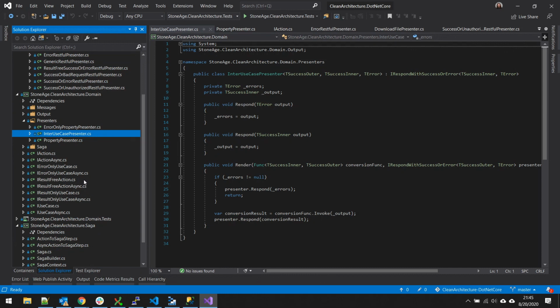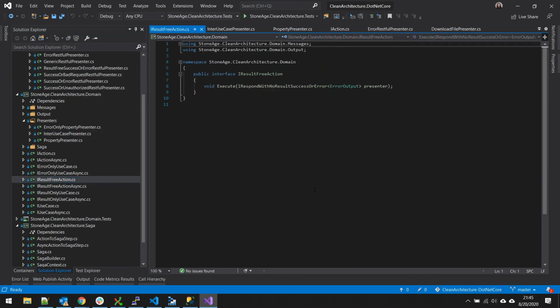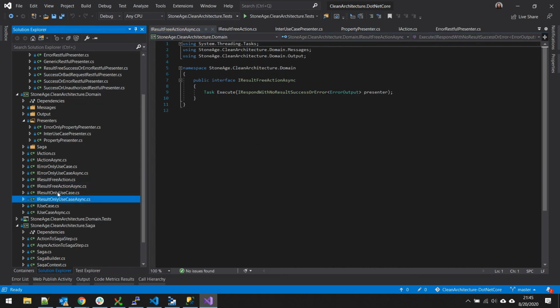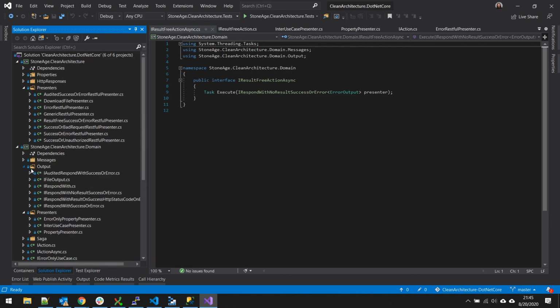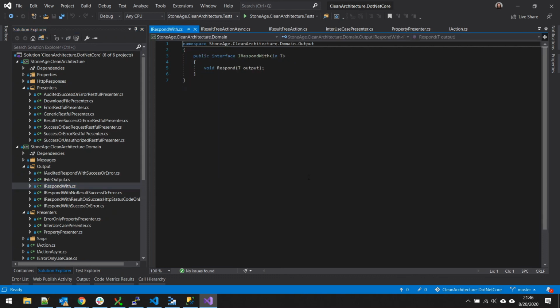Okay, so if we come down here to the domain, let's start looking at the interfaces. IResultFreeAction... Oh, yes, I've put it in the output folder. I was like, where are my interfaces? So there's an IRespondWithNoResultsOnSuccess, HTTP status code on error. This is used by a few of the presenters. Or our favorite, IRespondWithSuccessOrError.